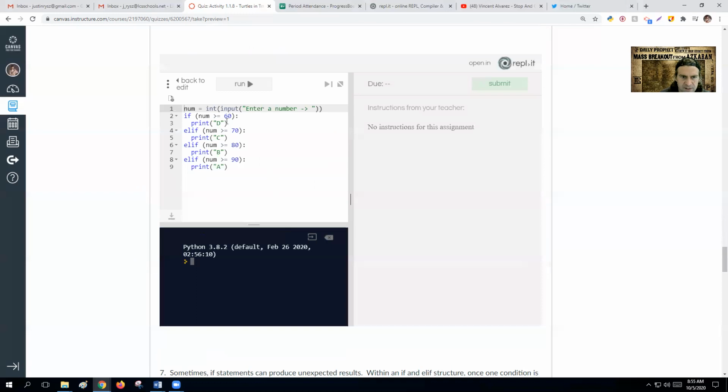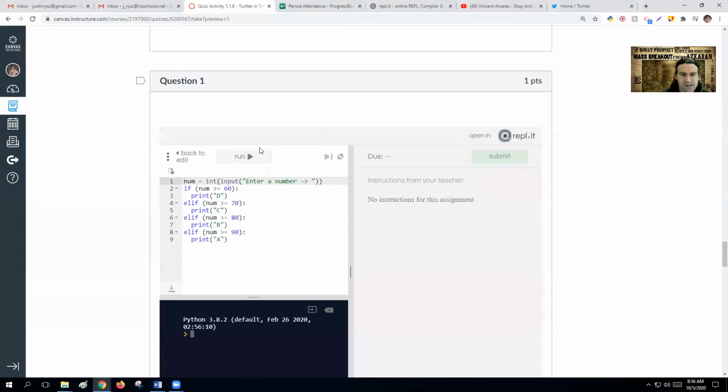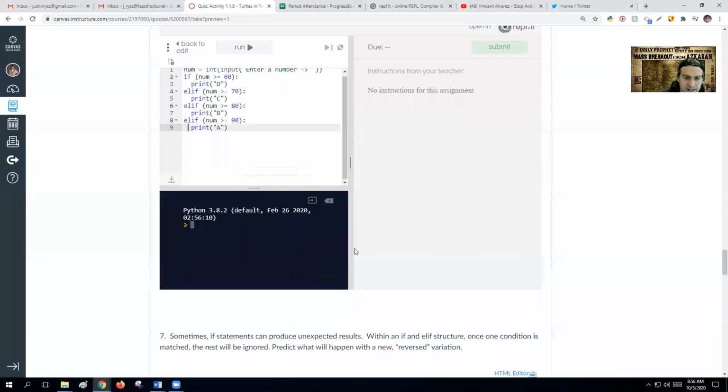I don't think we need to do that, but let's look at this one here. All right, I have integer equals input, enter number, and we're going to check grades here. So I have if number is greater than or equal to 60, print D, elif number greater than 70, print C, elif number greater than 80, print B, elif number greater than 90, print A.